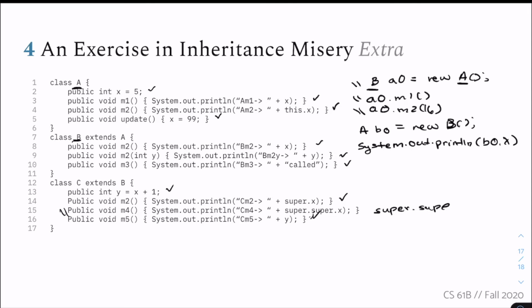We go to B0, which contains, we go to B, which is a dynamic type of B0, and it does not contain a variable x. So instead we go up to its superclass and we notice that there's an x right here, so that's what we're going to return. So that's going to return 5.